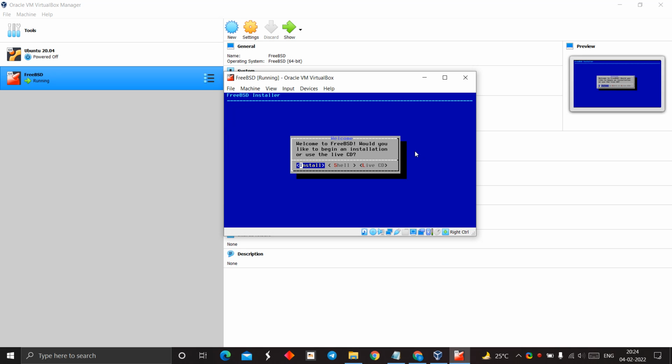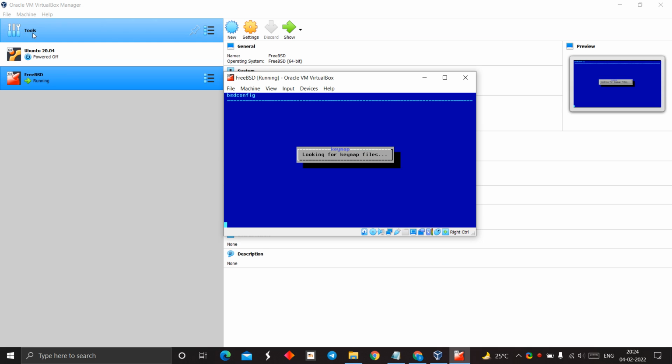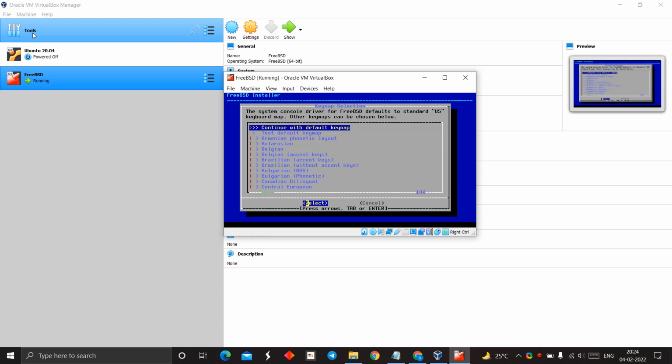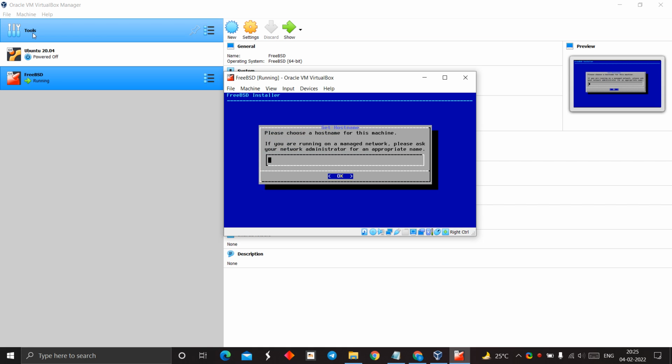Then here, welcome to FreeBSD. Would you like to begin an installation or use the live CD? We would like to begin an installation, so we will click on install and press enter. As we are installing this operating system for the first time, we will keep all the options as default. So we will continue with the default keymaps. Press enter. We will give some appropriate name for the network hostname, and then enter.